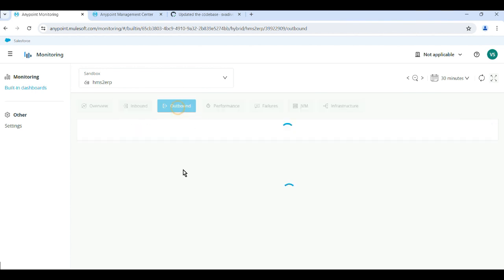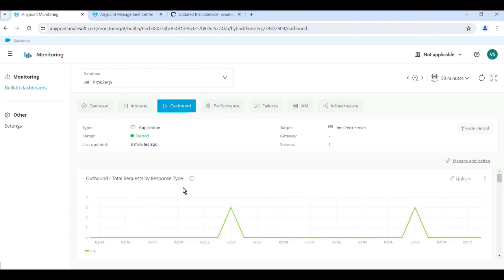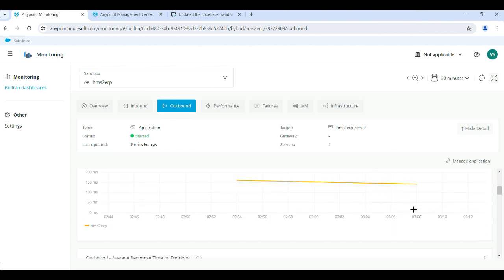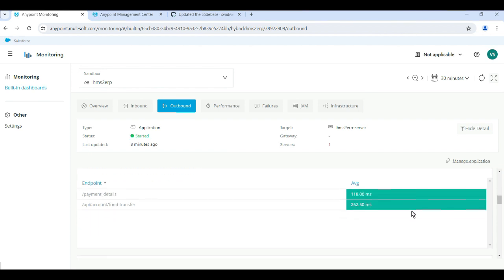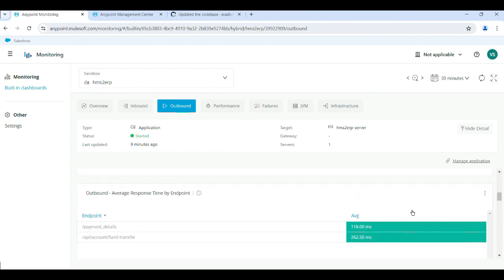Let us review the outbound performance metrics. So this is the outbound total request by response type. All are OK. This is the outbound average response time by the endpoints. There are two endpoints which are corresponding to outbound. An average response time of one is 180 milliseconds and another is 262 milliseconds.